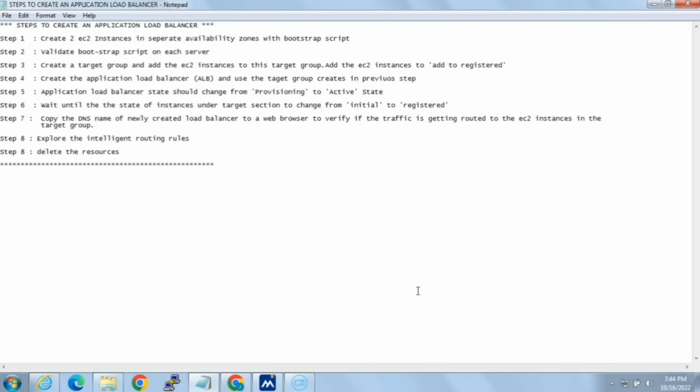Then after this step, we need to again wait for all the instances to change from initial to the registered state, so that the load balancer will start recognizing that these EC2 instances are healthy and can be used. After this step, we will copy the DNS name. As you know, AWS load balancers won't have any IP addresses, but there will be a DNS name associated with them.